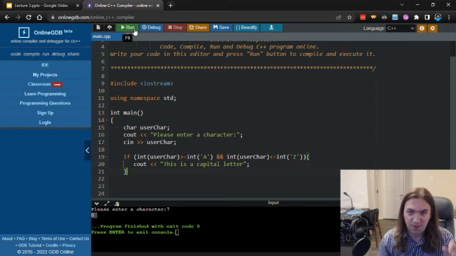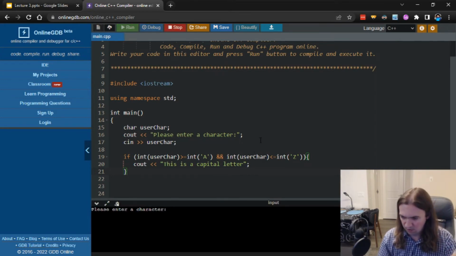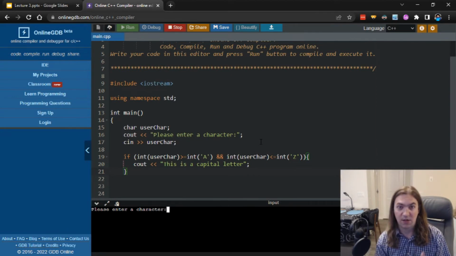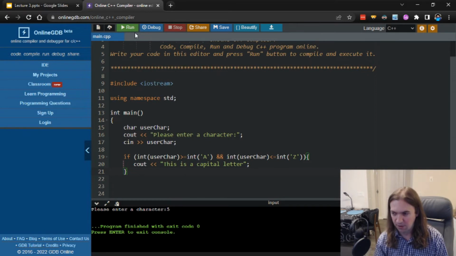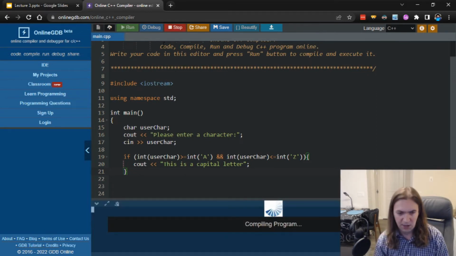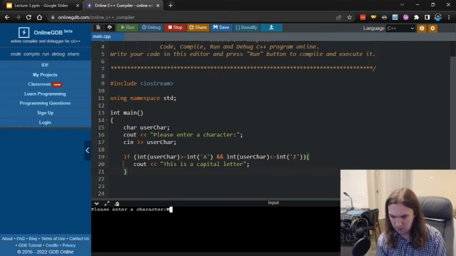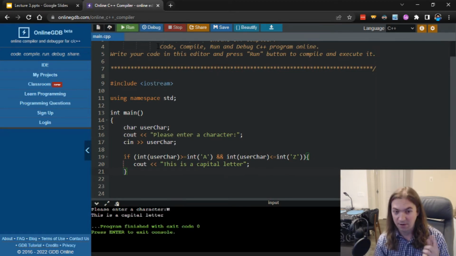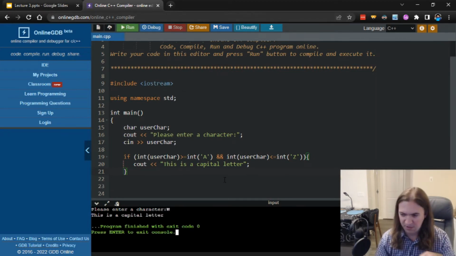So let's try this a bunch of times and make sure it works with a few different examples. Did I code this correctly? I hope so. Let's enter something that's not a capital letter. So 5, not a capital letter. How about a percentage? Nope. How about capital W? This is a capital letter. Look at that. And you can test it some more if you like.